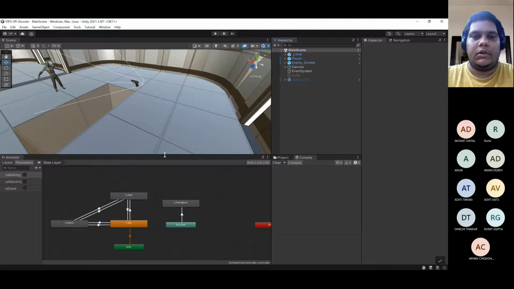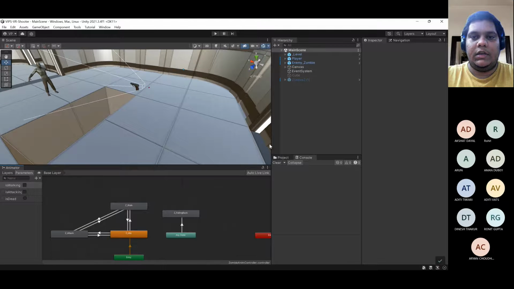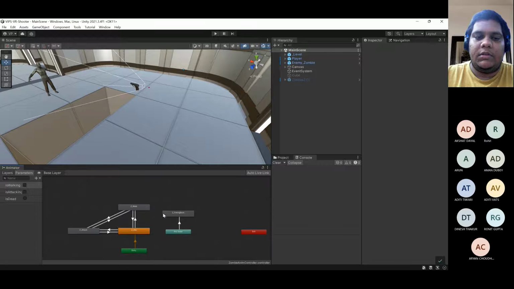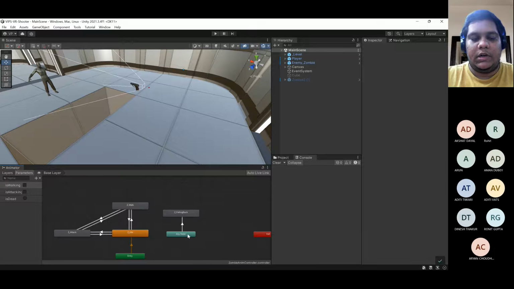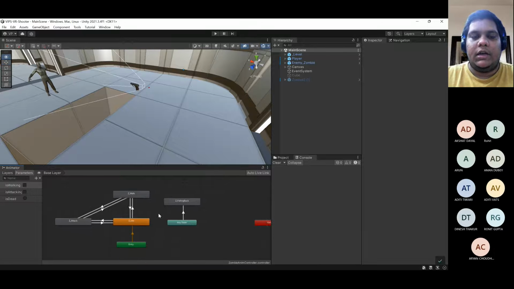What I was doing wrong in the last session, where the zombie was not actually animating as it was supposed to. If you remember, this is something similar to what we had last time, but I have changed it a bit.